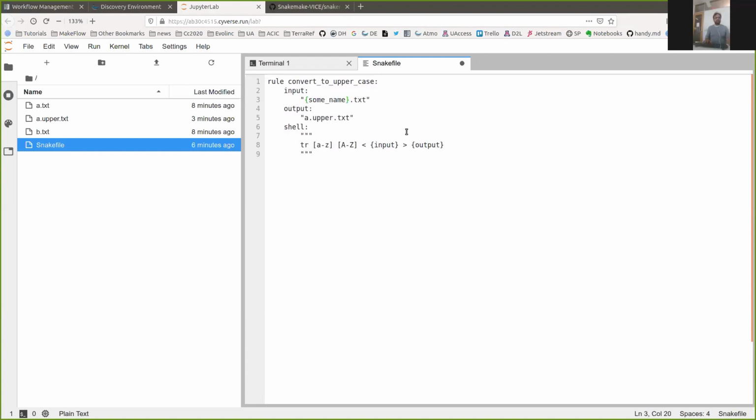So in this case, if you replace a.txt with some name in curly braces .txt, and again here in curly braces some name .upper.txt, in this way, now we have generalized the rule. And because when we ask Snakemake to make a target file, Snakemake will replace the wildcards with the value of the target of the input files and also generate those.